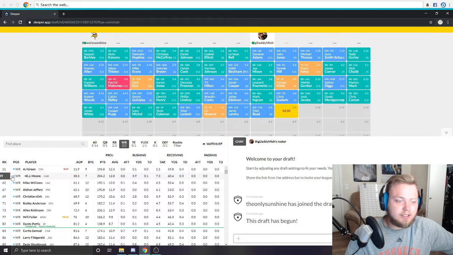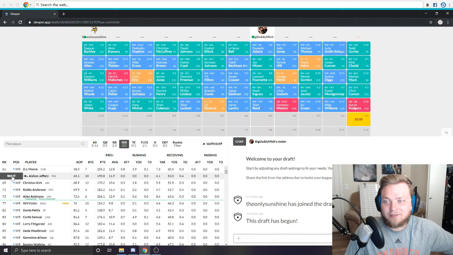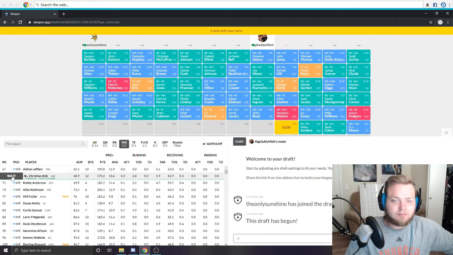I think I'm gonna take Tyler Boyd. AJ Green's there. It's hard to pass up, but I just don't think he's gonna stay healthy. Yeah, I don't think so either.